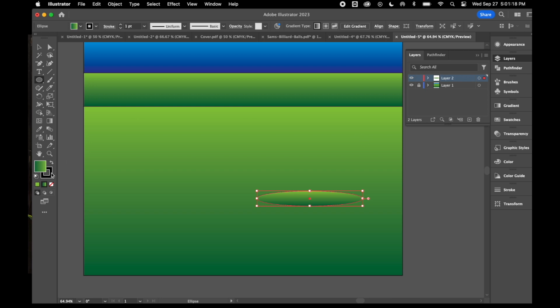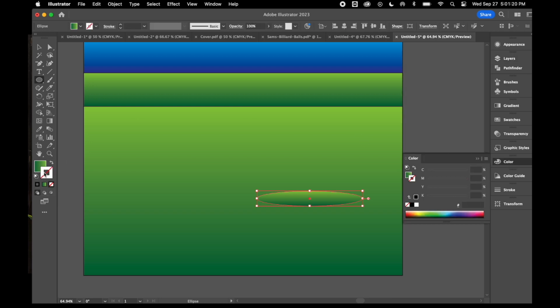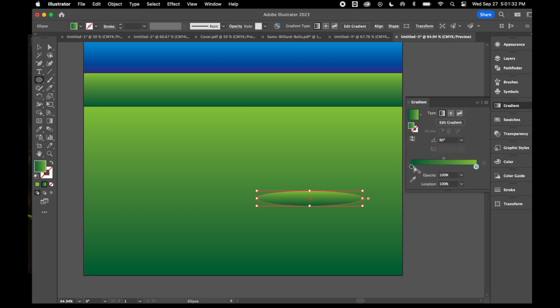So I'm going to go ahead and remove the stroke from that. I don't want a stroke around it. If you click on the little icon over here where the stroke is, you can take out the color. And now I'm going to go to my gradient tool again. We're going to be using this a lot for this project.